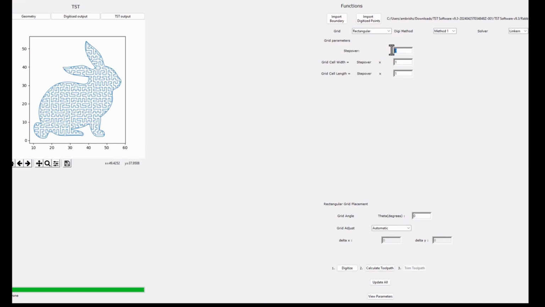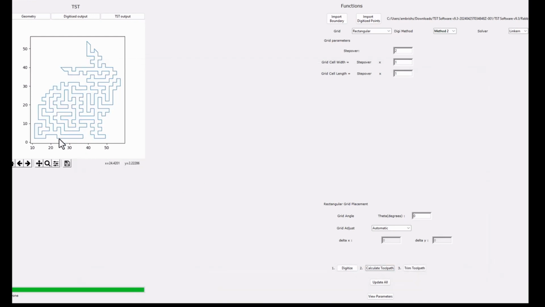There is another method of digitization which actually trims the toolpath that extended beyond the contour. To do that, I will switch this back to 2, and instead of method 1, I will click on method 2 and click on digitize. Now you can see that some of the digitized grid points are outside the contour. If I click on calculate toolpath, you will see that most of the toolpath has extended beyond the contour, and also the contour is missing. What you can do here is click on trim toolpath. Now you can see that everything is back inside the contour.